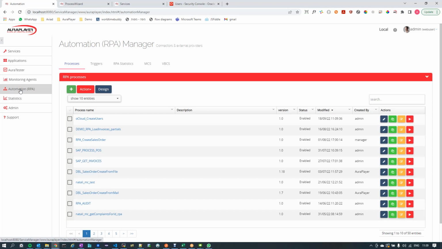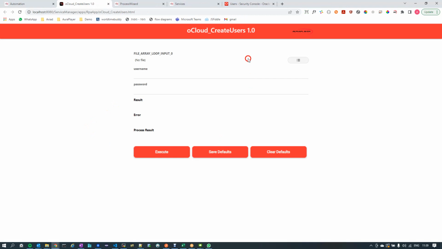the section of Automation RPA. We'll choose the RPA that we want to run, which in our case is create users. I'll just press the plus sign, and we will get a one-page application which has all the inputs required to run this RPA. In our case, it will be the credentials, the username and the password, and also the file that we want to load. It will include the result of the RPA, which are the outputs that are returned back, and of course a few buttons to manipulate this RPA, mainly to execute it.